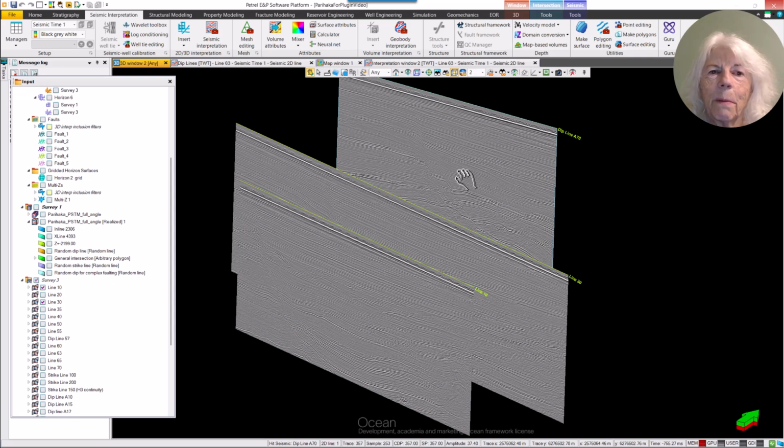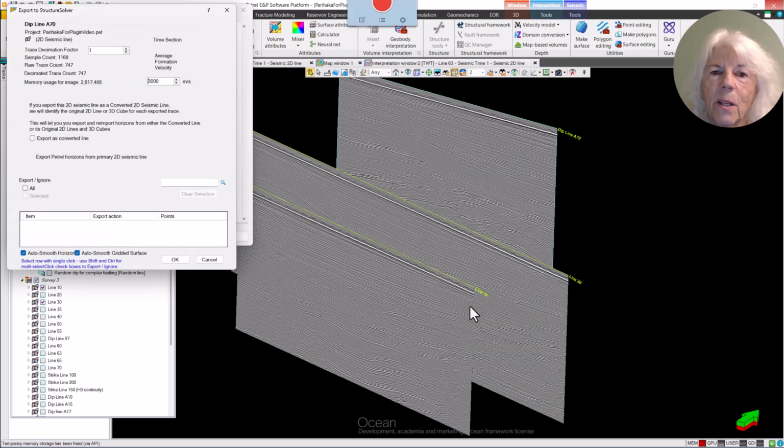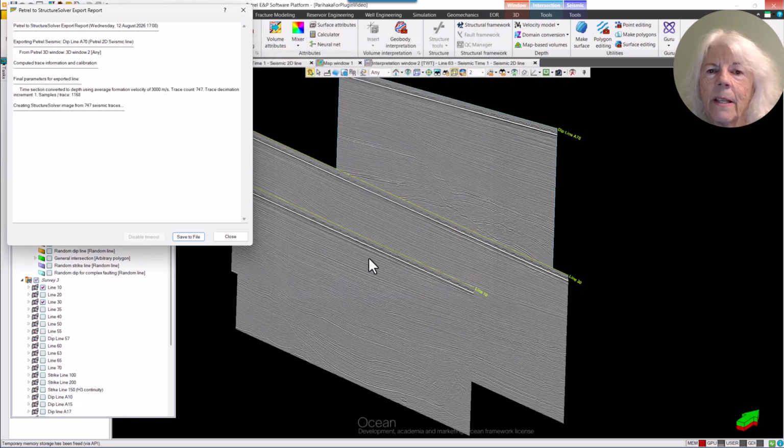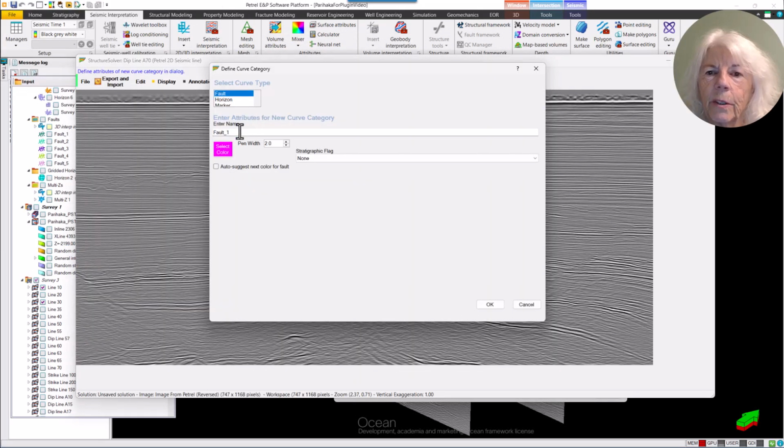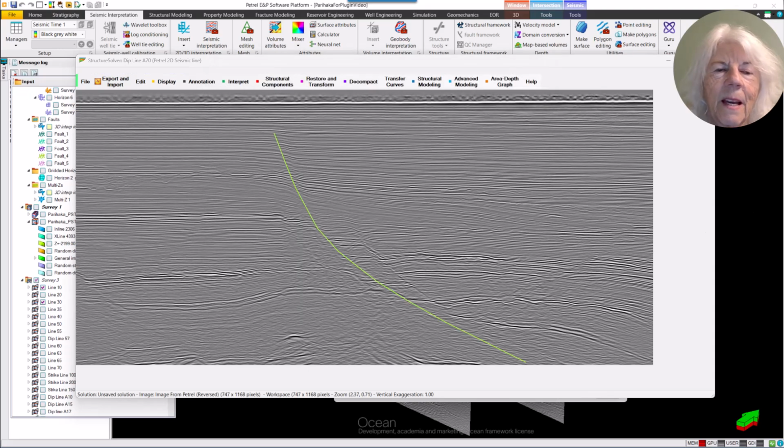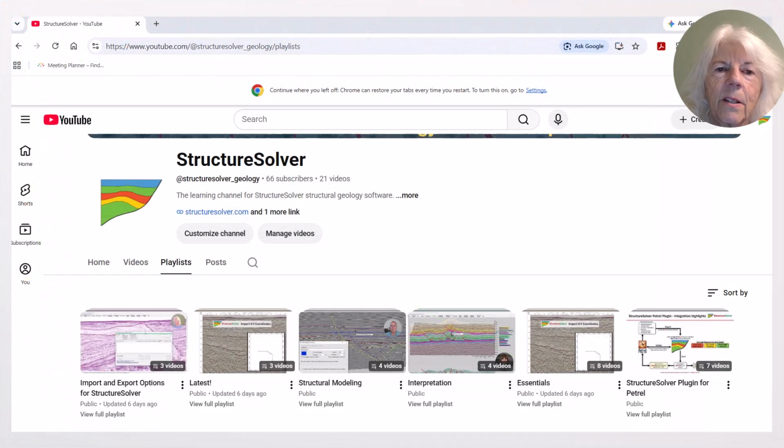Let's start with dip line A70. We export to StructureSolver, and in StructureSolver create a new fault, fault A. We interpret this fault and validate using the StructureSolver tools. Other videos in this playlist, StructureSolver plugin for Petrel, show the application of modeling, restoration, and area depth analysis on this line, so please view those videos for more detail.